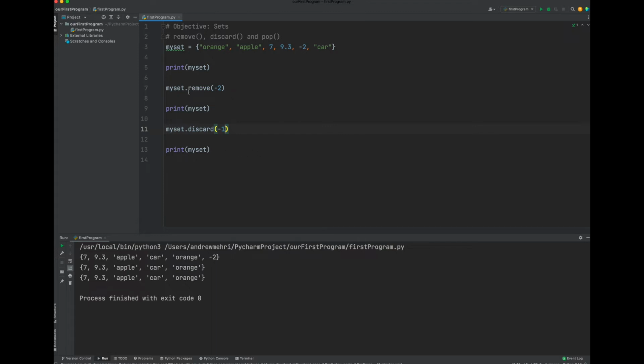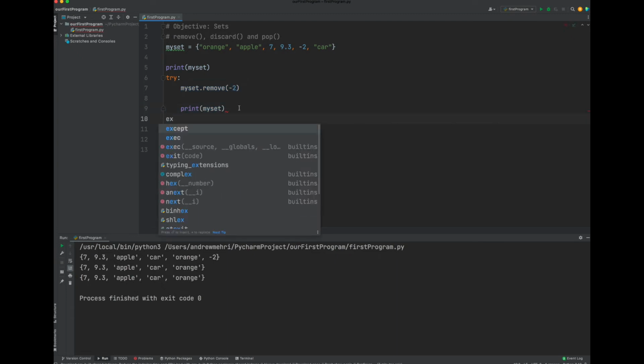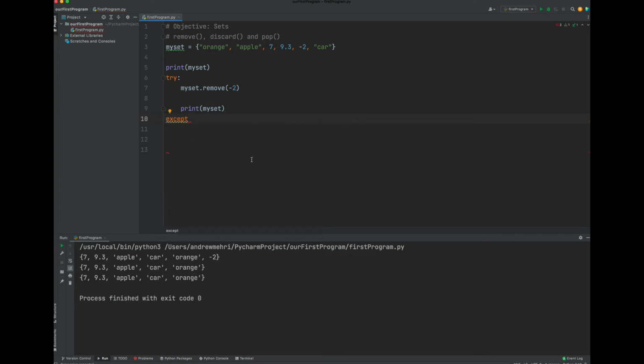Let's go ahead and do exception handling quickly with the remove. So I'm just going to remove these two here. We don't need the discard. We know it works just fine. And we're going to try these two. Okay. And we're going to do except. We're going to print some sort of an error in case there's something wrong. Print, no such item.